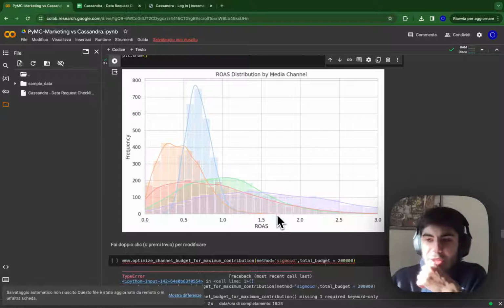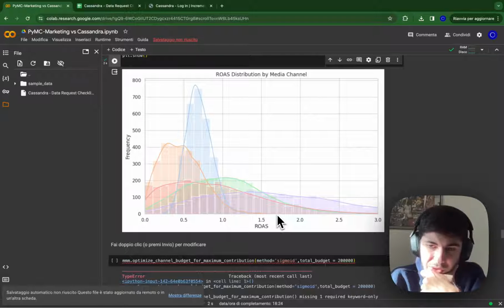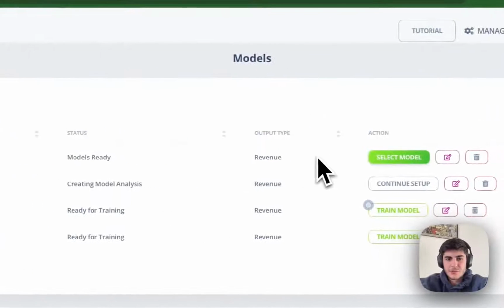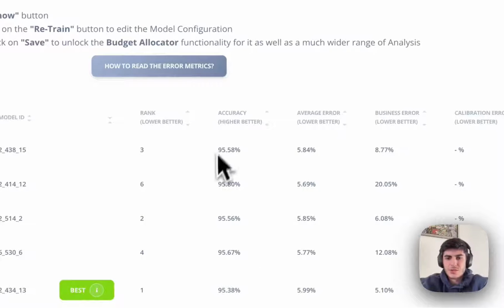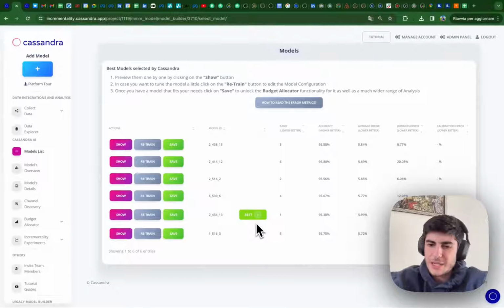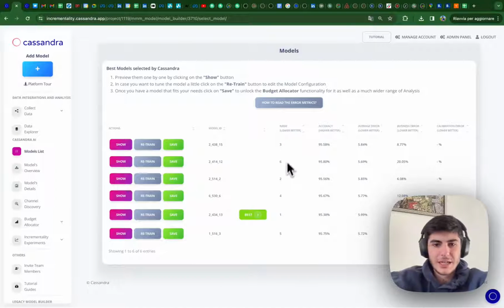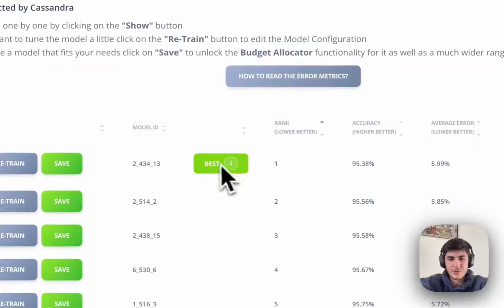Now, awesome insight so far. What I want to do is go to Cassandra and see if it's done training the model. So in here we have the new model that we've trained. Let's see the results. Differently to PyMC, what we receive as an output from the training is a list of models that are actually really similar here with a certain accuracy. All of them are ranked from the lowest rank to the highest rank. And here we have the best.